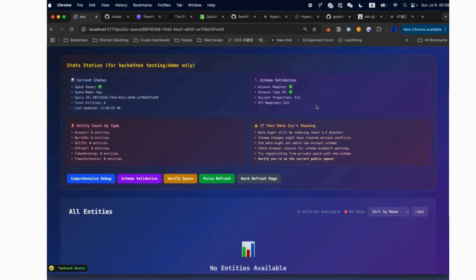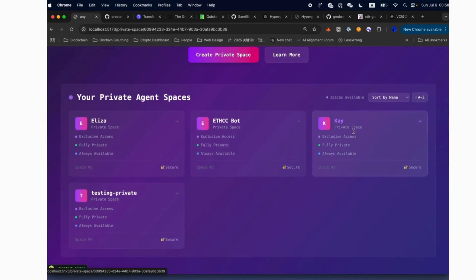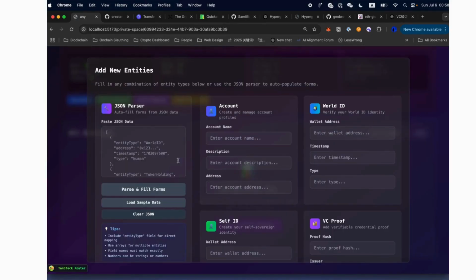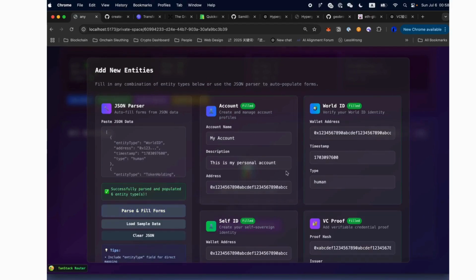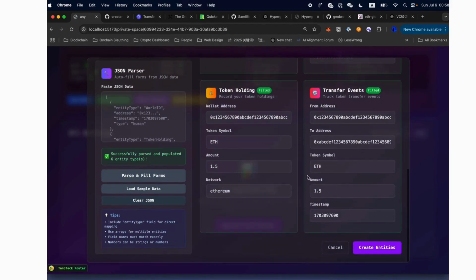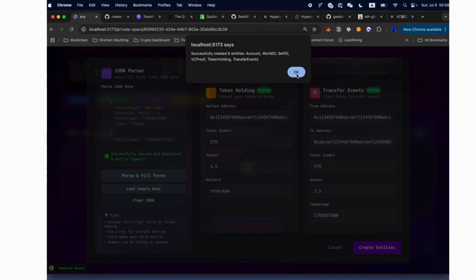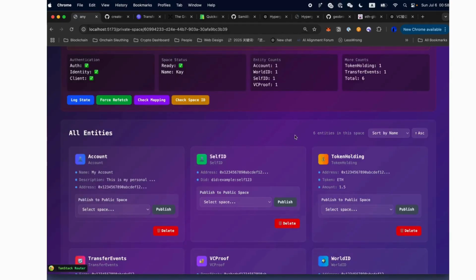To publish something, we first need to go to the private space. Here, I've created a body parser to help fill out the data fields. Ideally, this should be automatically generated by our data binding mini app, which will produce a JSON file.